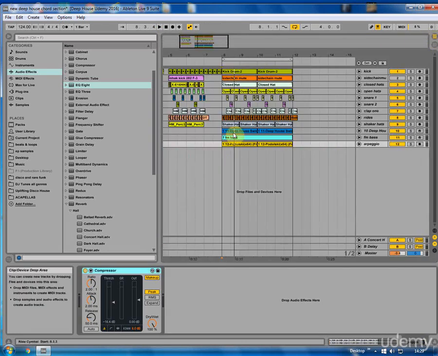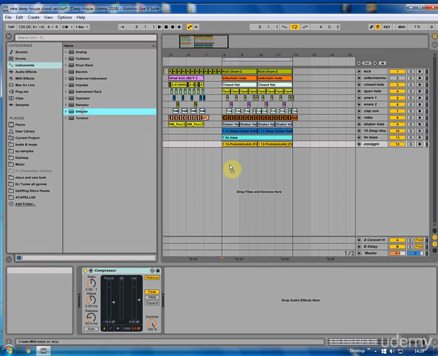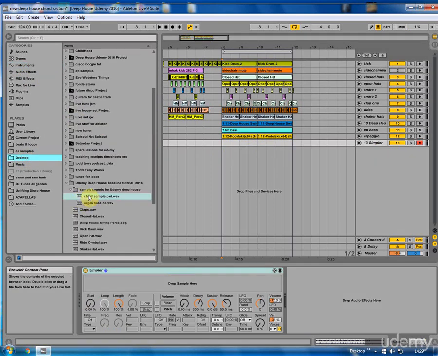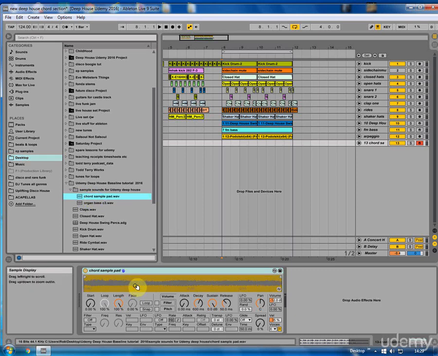Right, so moving on to the next thing then. What we're going to do now is add a simpler. So instrument rack and simpler. Okay, and then go to your sample pack, and in the sample sounds folder you should have a chord sample pad. Grab that and put that into the sample. Right, here we go. You've got this sound here.